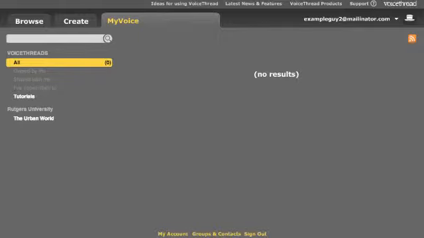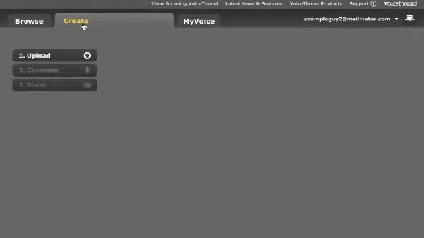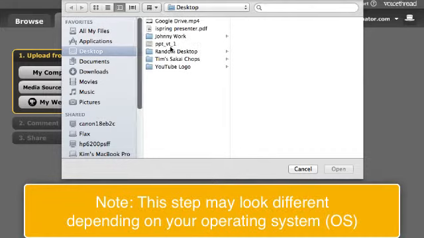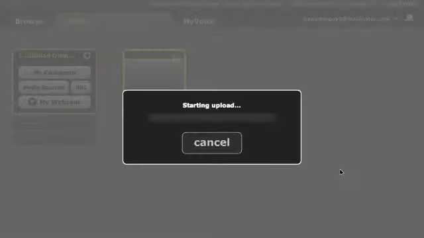In order to create your first VoiceThread, click on the Create tab at the top left, and you'll see three possible options. You'll have to upload your material before you can comment on it or before you can share this VoiceThread. I'll show you how to upload a PowerPoint. It's as simple as clicking the Upload button, searching your computer for the file, and opening it.